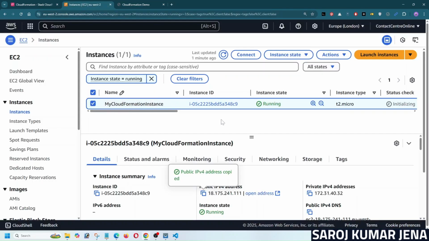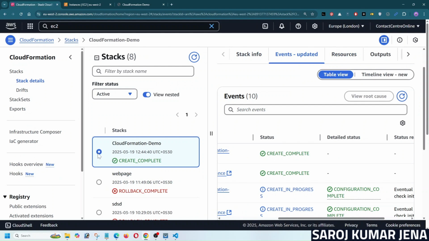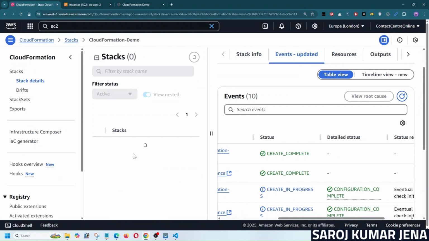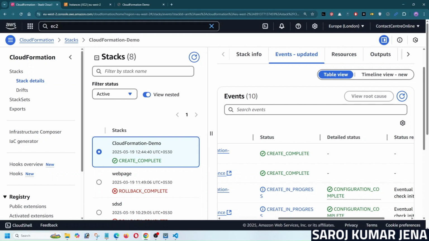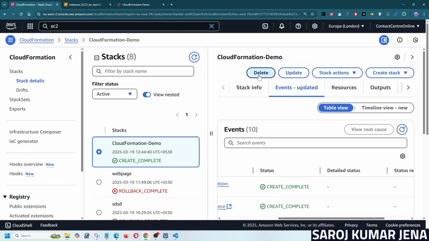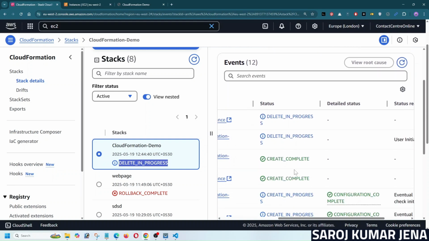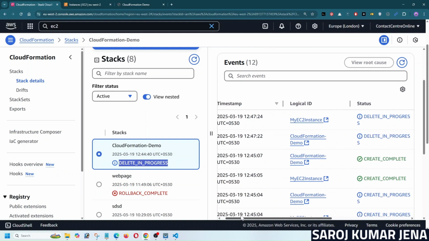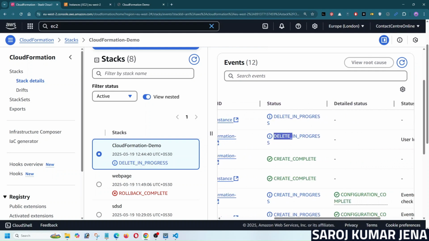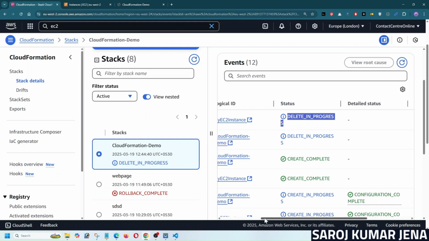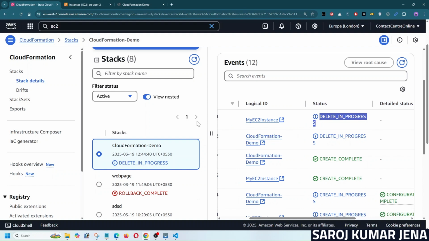So at this level, you can see my instance is running right now. Let's go back to CloudFormation, and here I will choose the template that we have created and deployed. Just select that, choose delete, and select the delete option. Once I select it, you can see my delete is in progress right now. Okay, and if I refresh these events, you can see I'm getting the deletion events. My deletion is in progress.